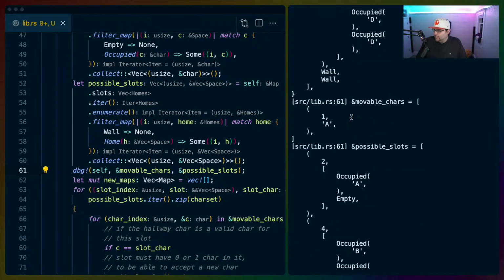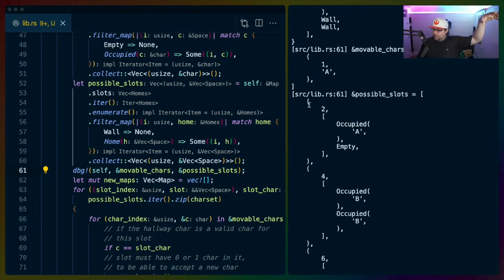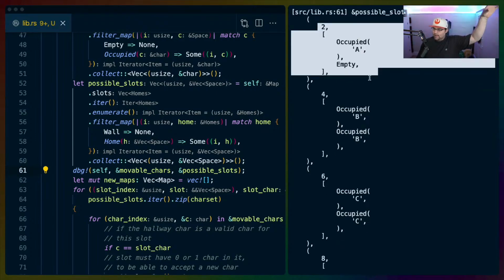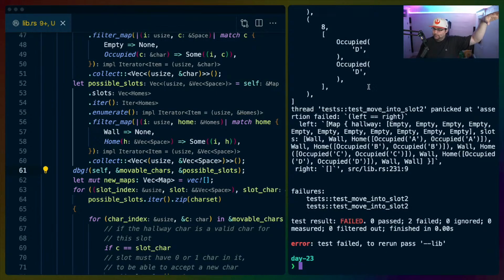Let's find out. Cars, 1, index 1, car, A. So that's in the hallway. Hallway index 1, we have a character A. Possible slots it could go into: indexes 2, 4, 6, and 8, A, B, C, and D, right? All of that works.